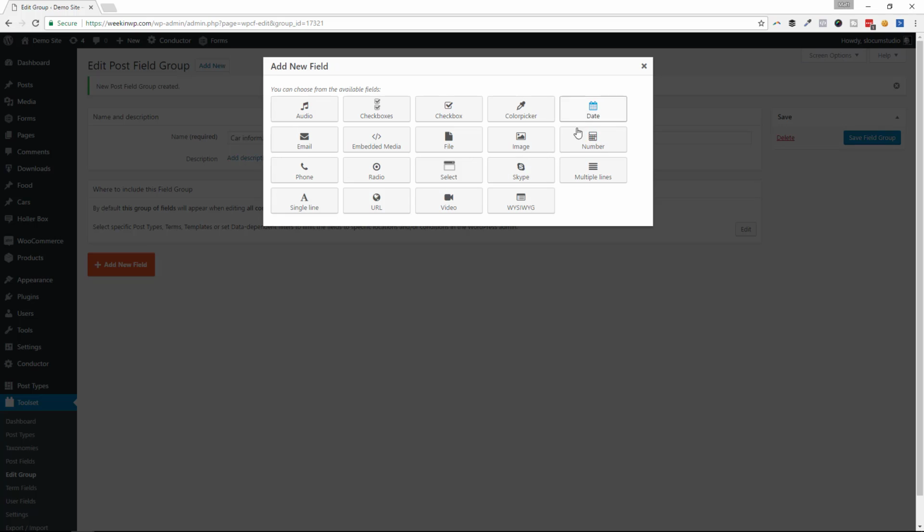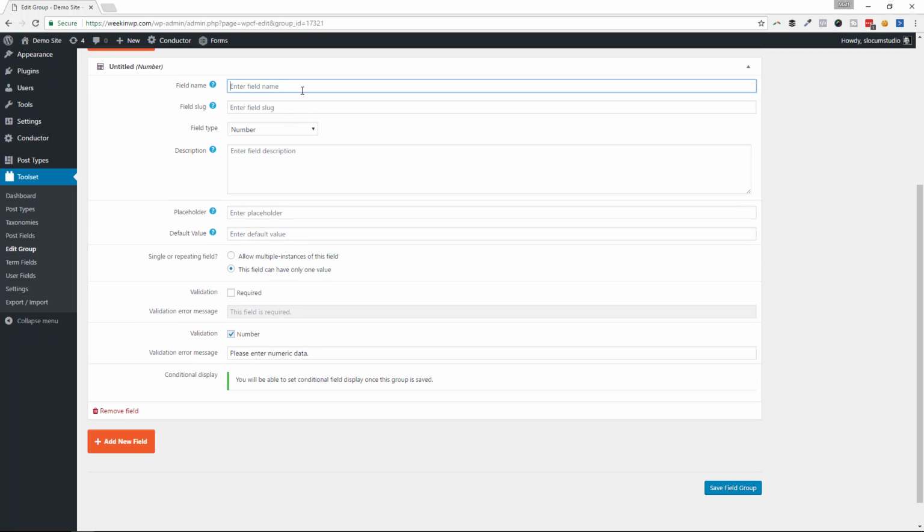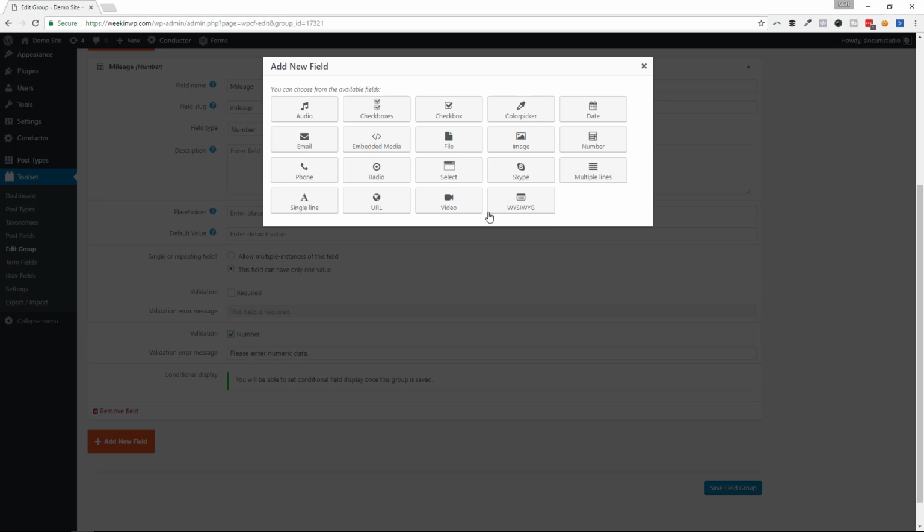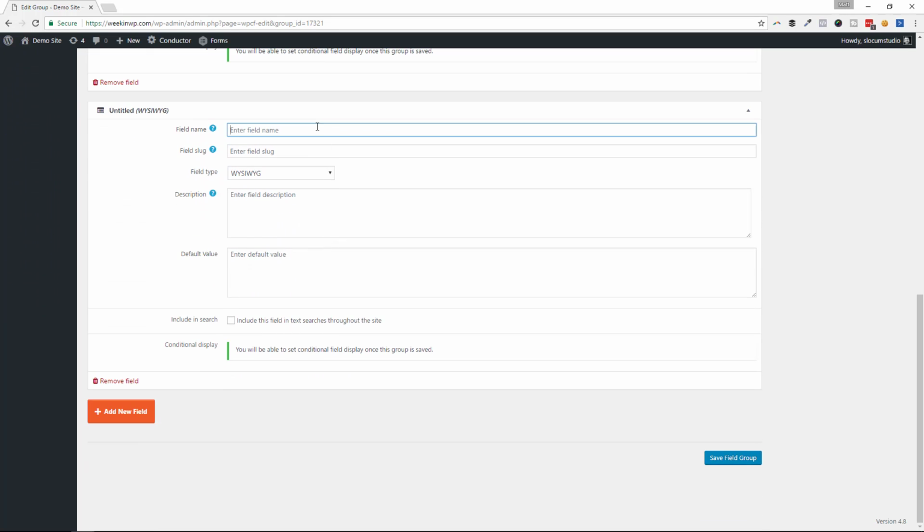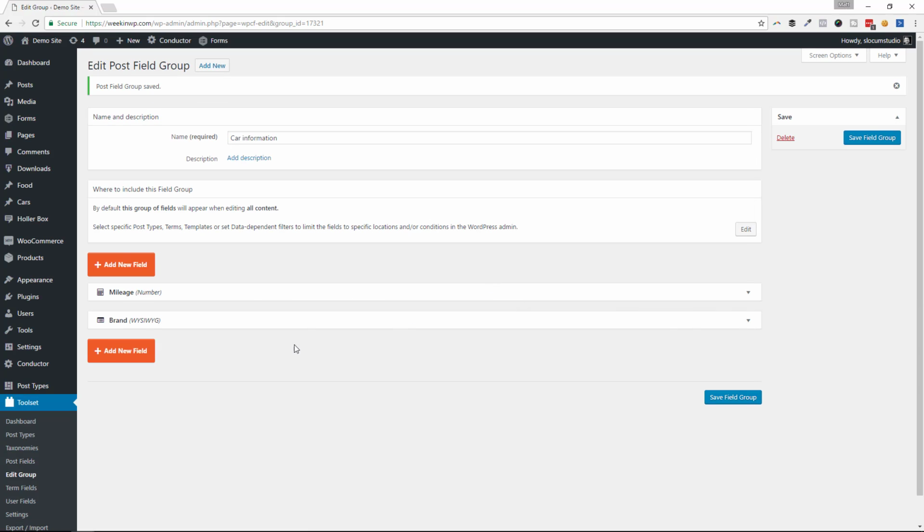I'm just going to do some really basic stuff, just again in the interest of time and keeping this moving along. I'll just do number. The field name will be mileage. And again, quickly breezing through this, I'm going to add another one. I'll say brand. In a great situation, you might have a drop down of all the car brands that you have. But meanwhile, just in this little basic example here, mileage and brand, and that's what we're going to use for this custom post type.